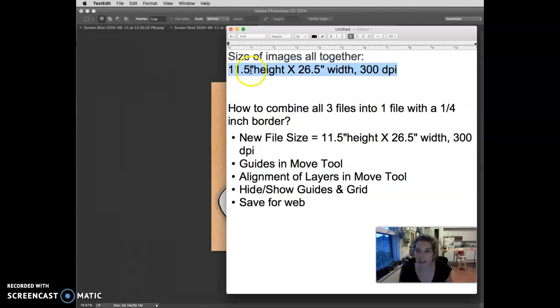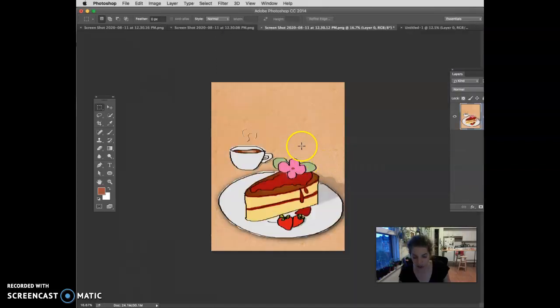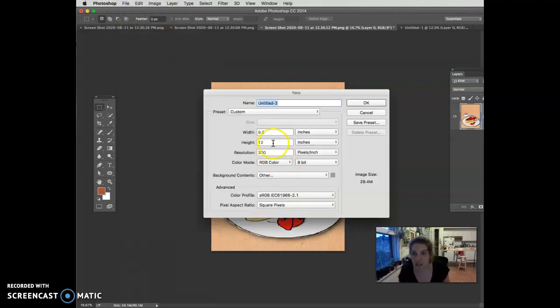It needs to be 11.5 high by 26.5 wide. So I'm just going to copy these numbers. Let's go to Photoshop. I'm going to make a new file. So File, New. And let's put this info in.